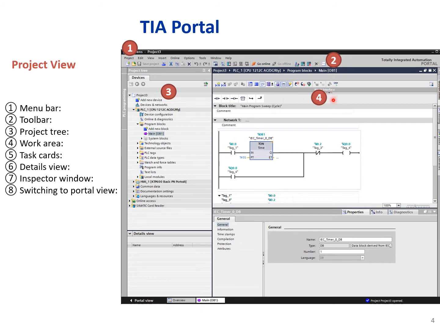We have work area. We have task cards. Okay, so here is the task cards here on the right side. Here we have a details view. We have inspector view window. And here we have switching to the portal view. Okay, so you remember that we could switch between project view and the portal view, and this is what you could see in the project view.